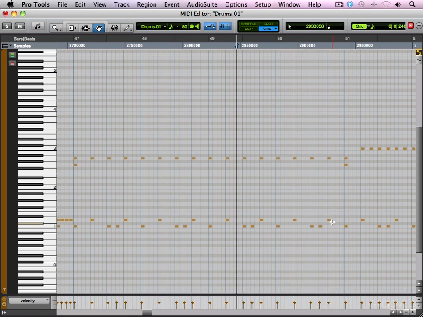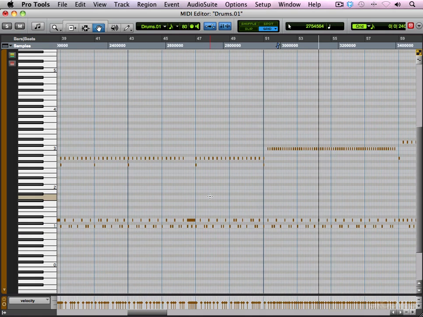Okay, and then we've got the same kind of bop-bop double hit here. That kick, snare, snare, kick, snare, snare. Cool.